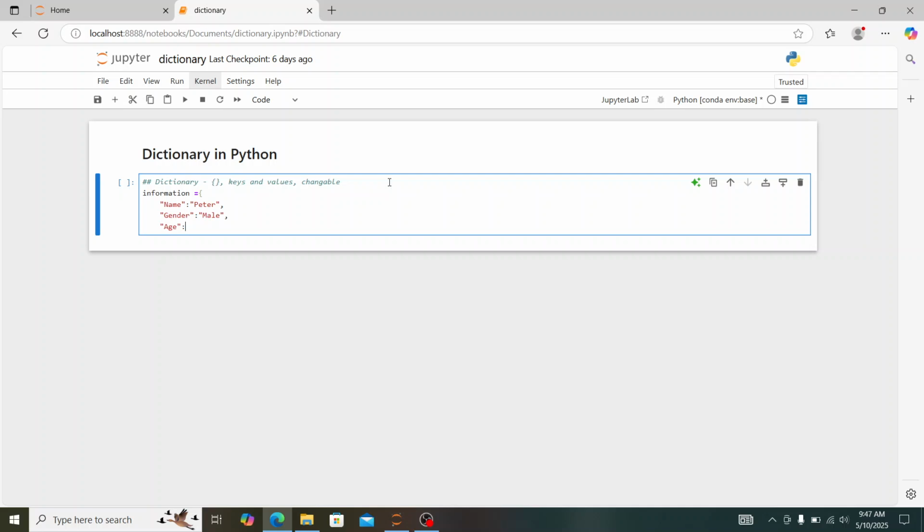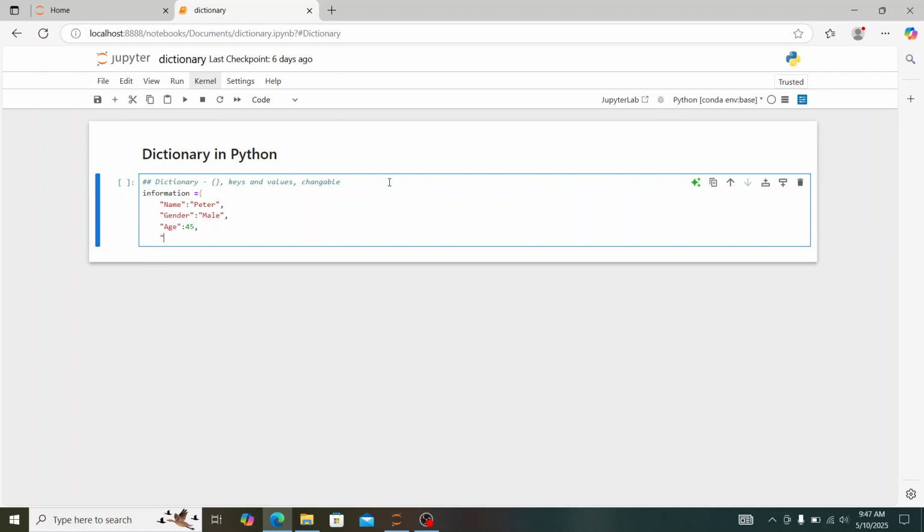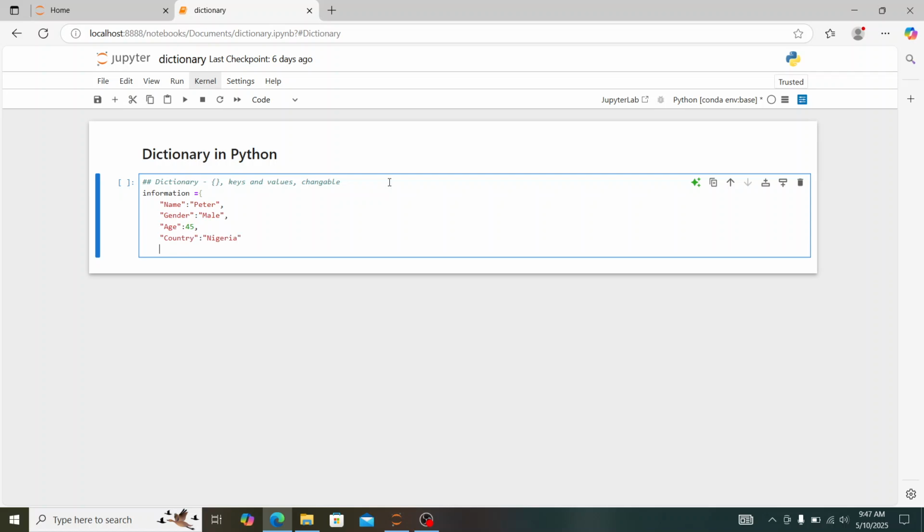Then we also want to see the age. Okay, so the age we want to check. We just give him 45. And lastly, we want to know what country he is from. So the country, I'll give him Nigeria. He's from Nigeria. Okay, so now we have been able to get the information of an individual, the name, the gender, the age, and the country.